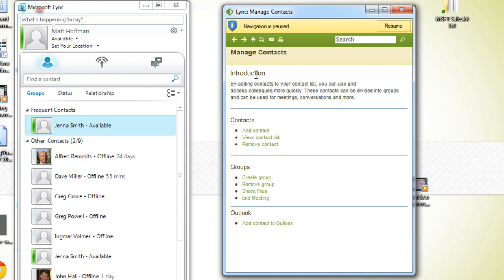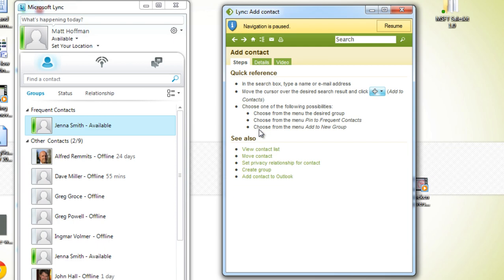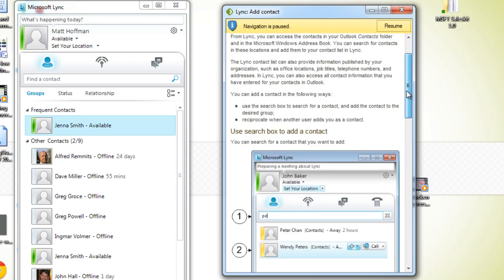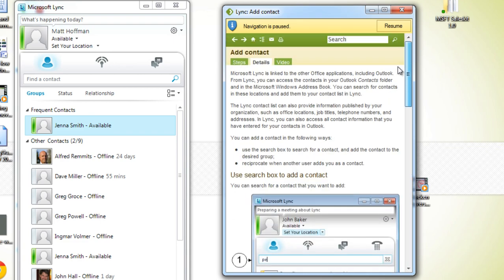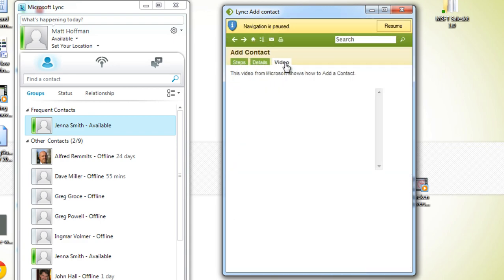Here there's a quick What's in it for me paragraph and a list of related topics so the user can find all the best practice support in one place. Clicking Add Contact gives me the steps, a full list of details, step-by-step instructions, and if I dive deeper, even a video.